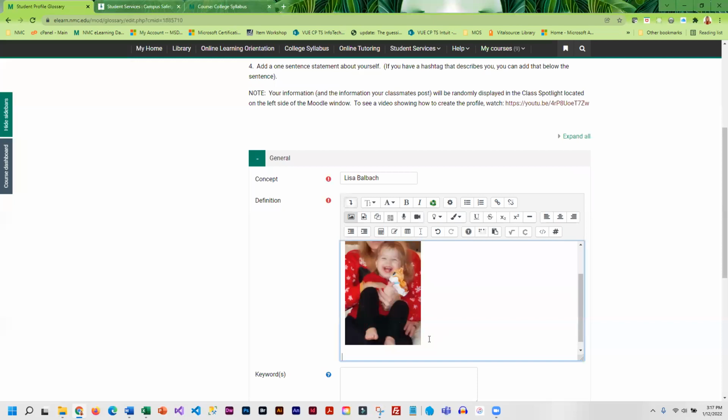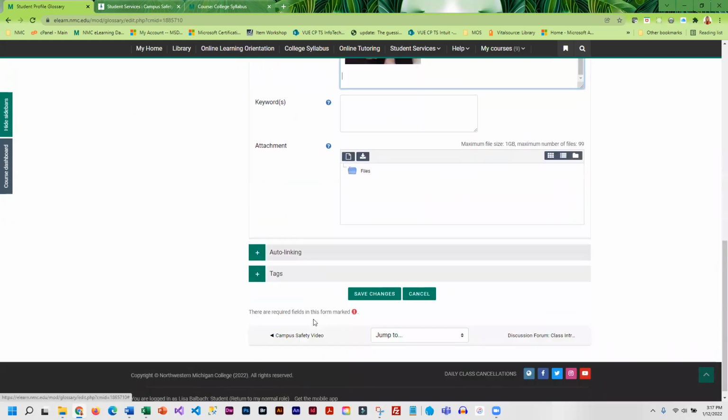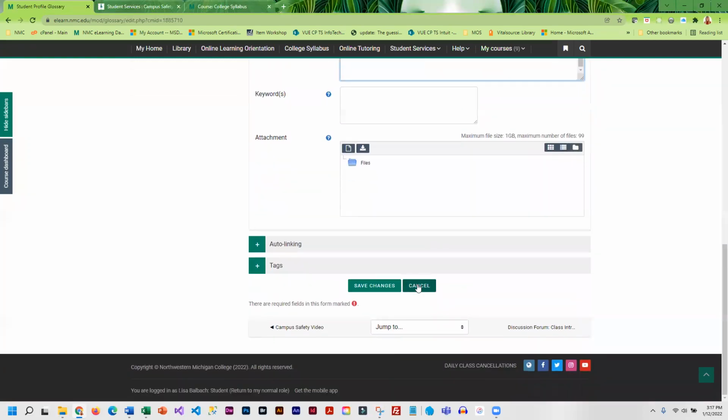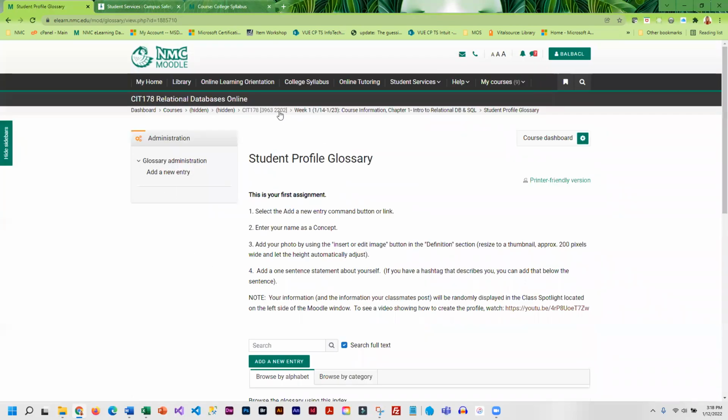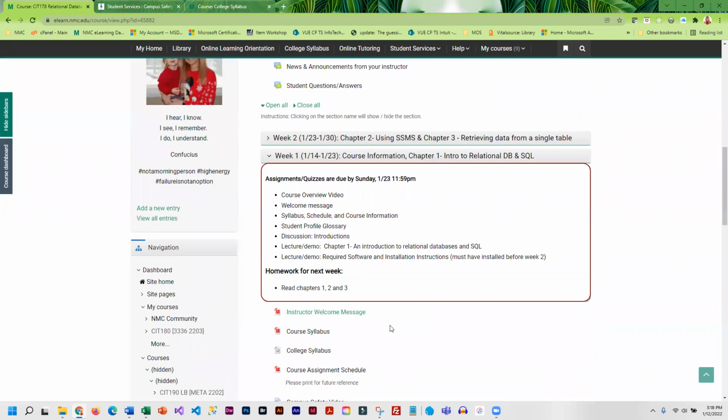Then below that, you need to include a statement about yourself, and it can be a quote. You can put in hashtags, whatever it is that you feel comfortable sharing, and then save the changes. And since I've already done this, I'll cancel out of there. And then every time we come into Moodle, okay, so every time you come into the course, you will see a different student in the spotlight. And that's just a nice way for you guys to get to know each other.